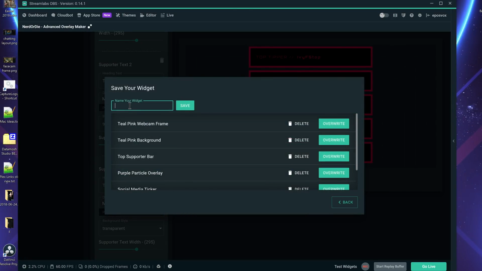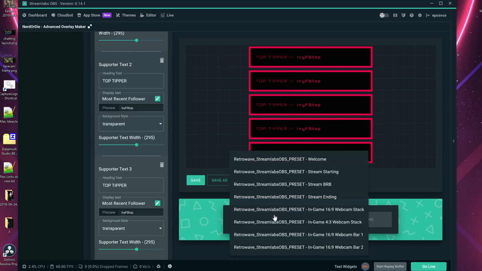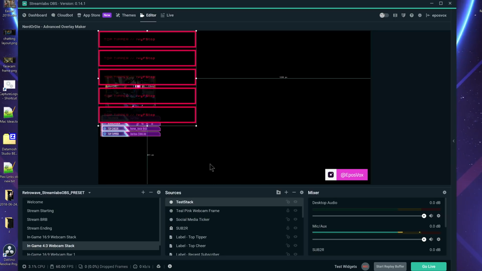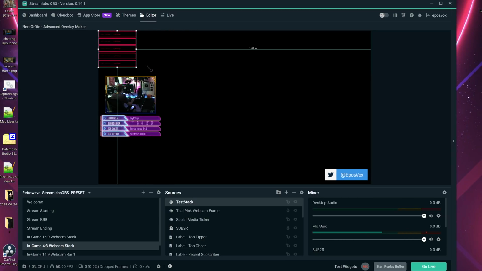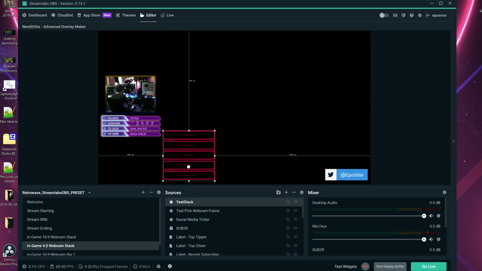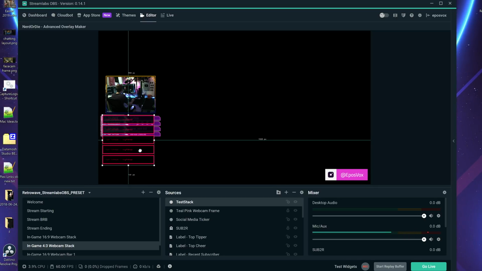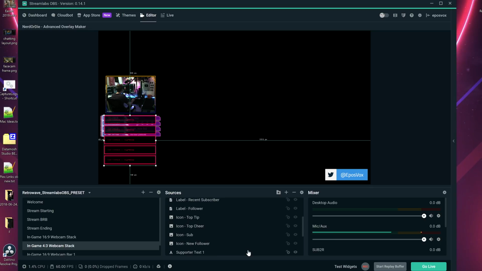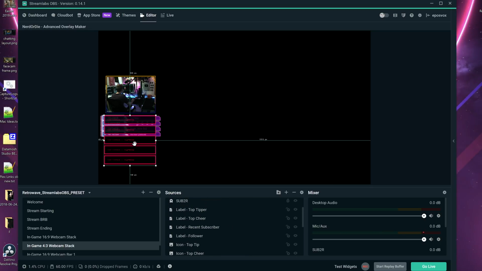I'm gonna click save, test stack, save. And then we're gonna add this to our 4x3 webcam scene we were just looking at. Go to view scene. Now we have this giant supporter stack of top tippers. That way we can just, you know, align up here with our webcam should we desire. And then I can hide my previous stack if I wanted. You get the idea there.